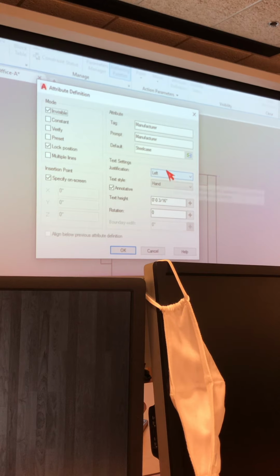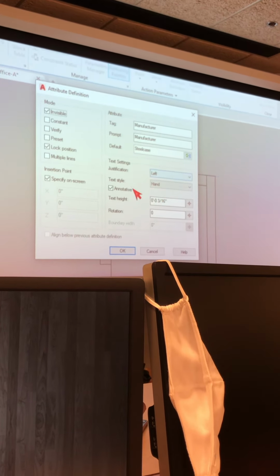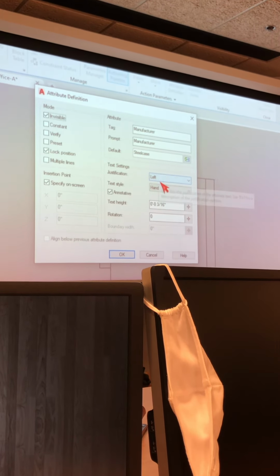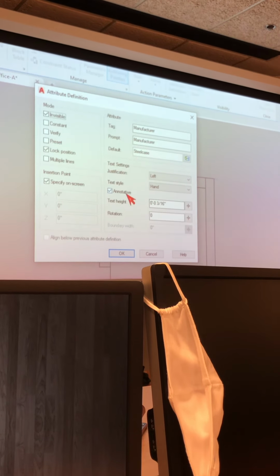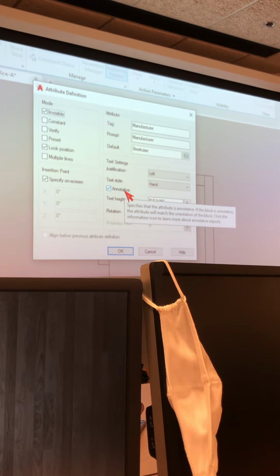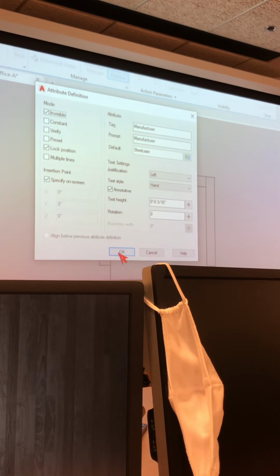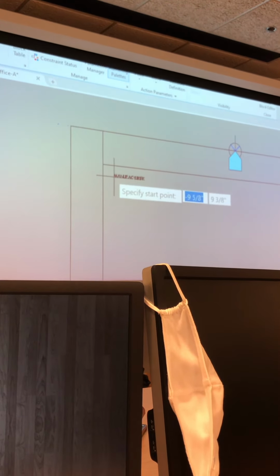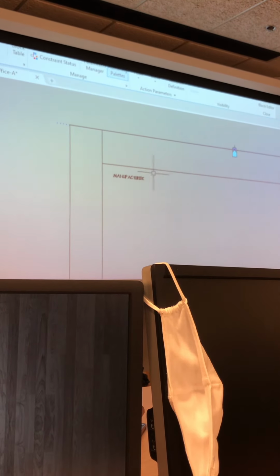And then this is like the text command. So where do you want to place the text? Do you want it left justified? What style you want? What size you want? This is going to be annotative. So I'm going to specify on screen. So I'm going to click on OK. And I'm going to place this on the chair somewhere. So that's a little small, but it's going to be invisible anyway.